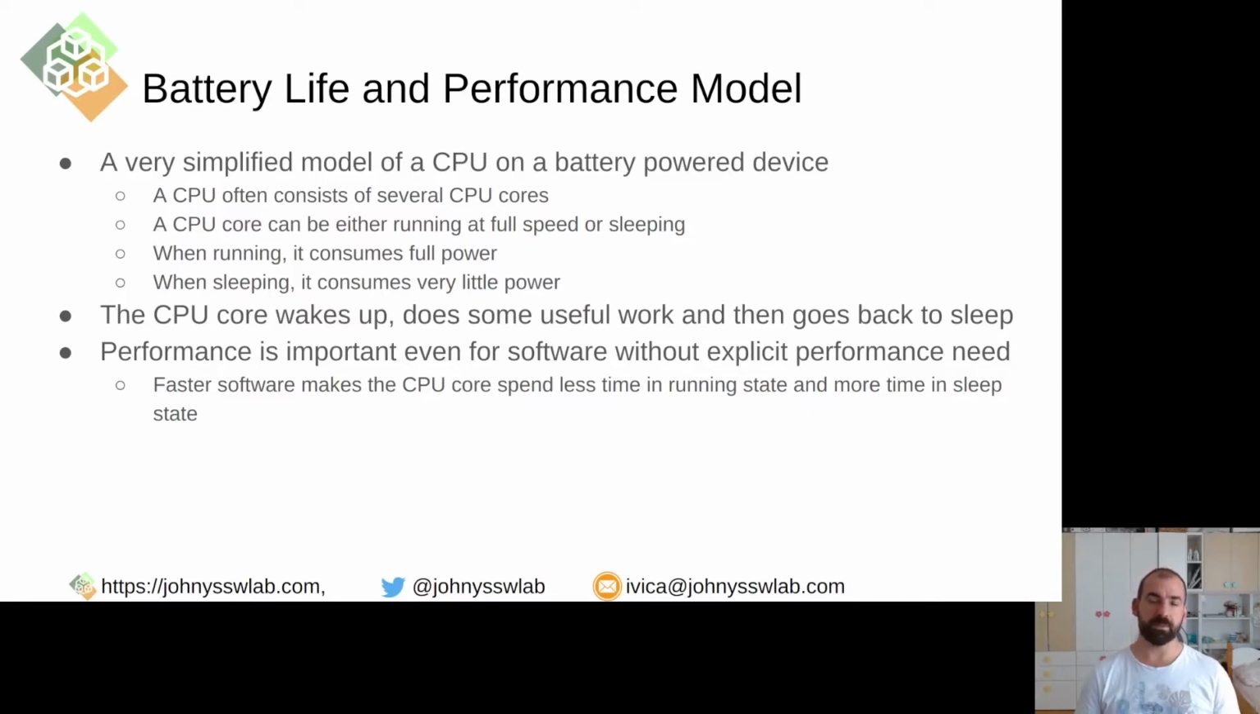Before starting, we need to have a model on how the CPU uses battery. So a CPU often consists of several CPU cores. Typically 8, for example, my phone has 8 CPU cores, and each CPU core can be either running at full speed or sleeping. So this is not exactly true, but it's mostly true. When running, it consumes full power. When sleeping, it consumes very little power. Now, how does the core work? It wakes up, it does some useful work, and then it goes back to sleep. What we want to do is keep it in the sleep state as long as possible since this decreases the battery consumption.